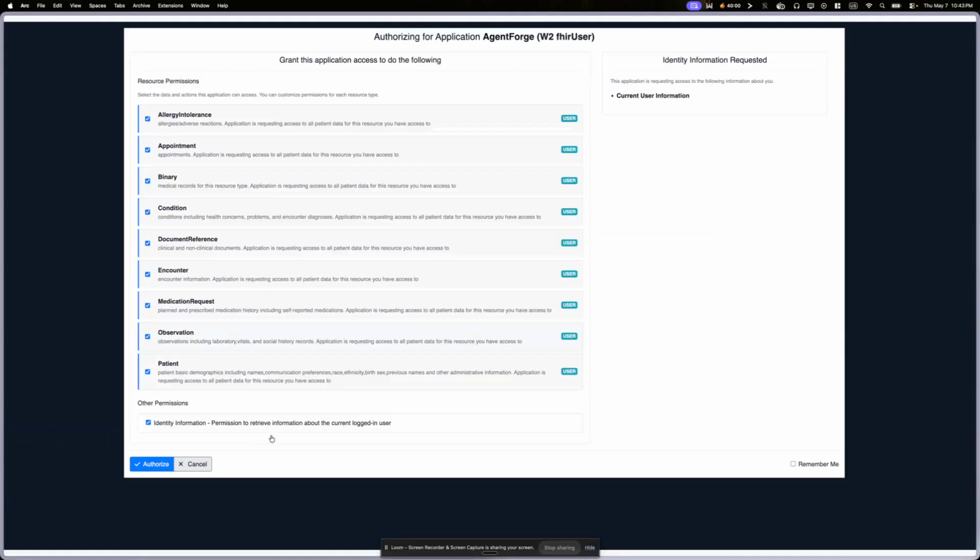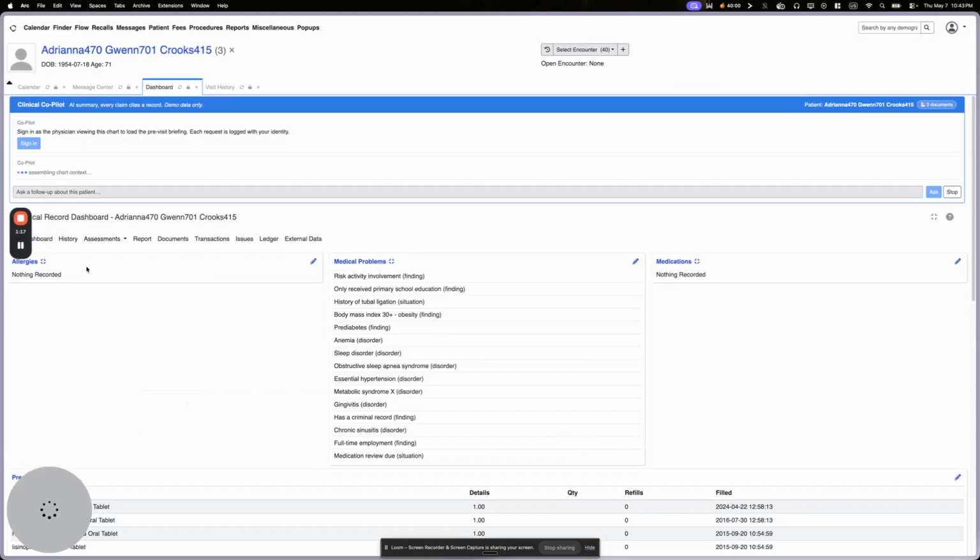Now, as you'll see here, I'm going to do my normal auth flow, which is allowing OAuth for this clinician that logged in. And then it's going to kick off this preliminary context gathering summary of this person's medical history and whatever they need to know on first glance.